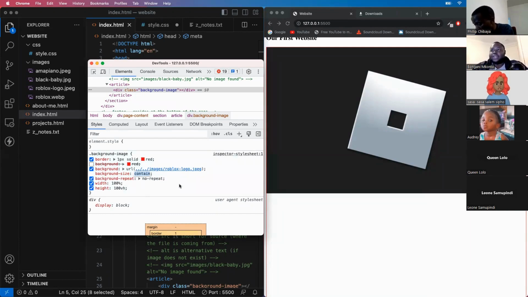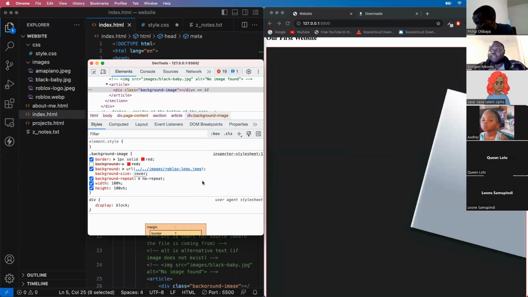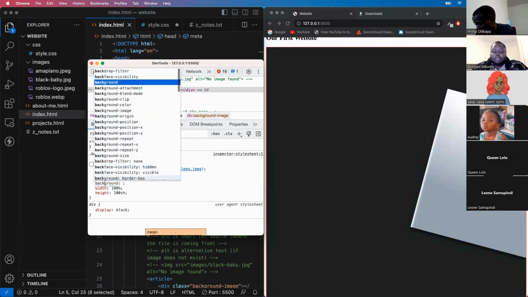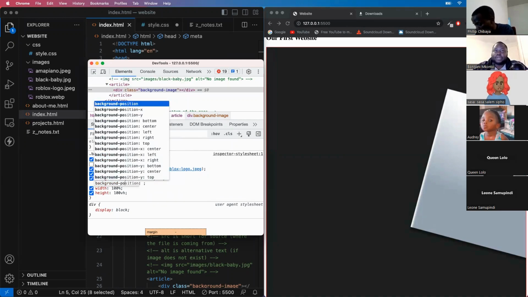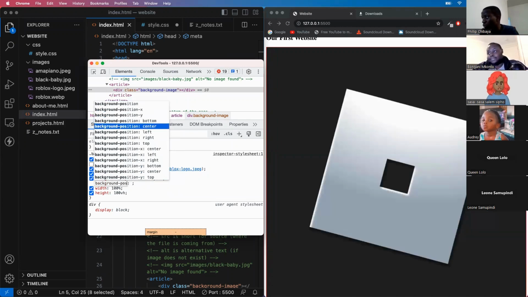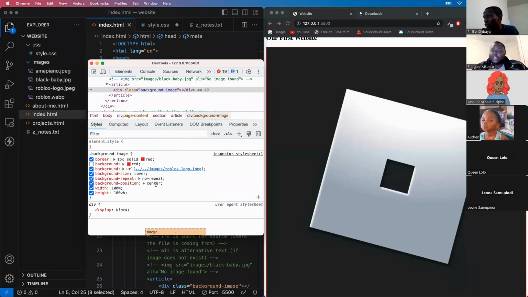So if you have this conundrum, what you then do is you go cover. But you're still saying, but we can't see the nice shiny shape. Easy. Background-position: center. Just like that. So this is another way to do images as backgrounds.